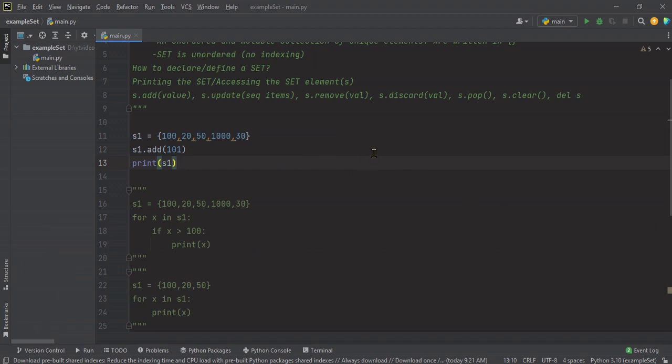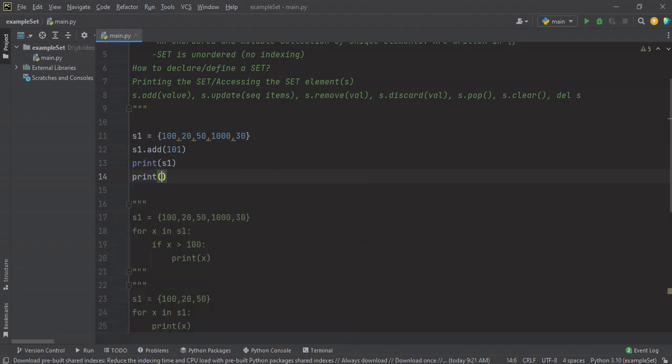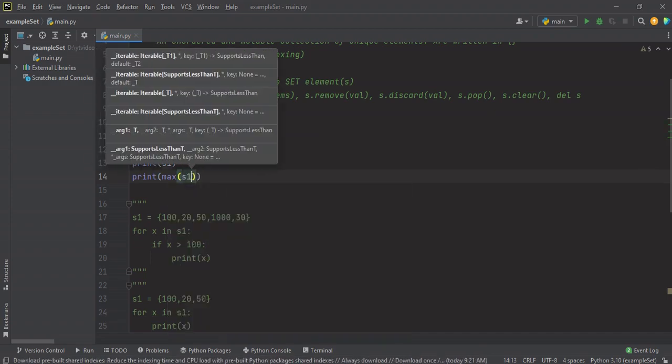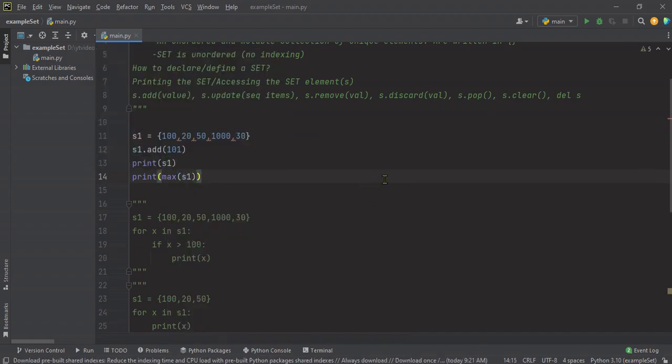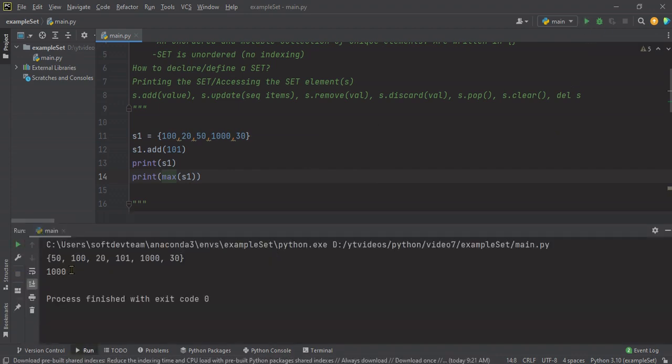Of course, we can use other functions, no? If all our elements are numbers, for instance, let's say I want to get the highest value from the set, the elements of the set. So I can just say something like this. Okay, so print max S1. We can use this function max to determine that. So let us see. As you can see, the maximum value, or the highest value, is 1000 here.